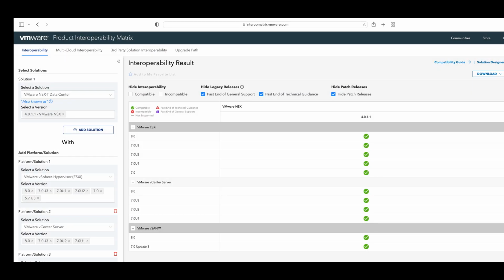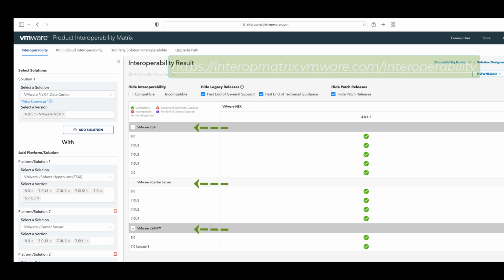Welcome to the channel. Today we will walk through the installation of VMware NSX version 4.0.1.1. Before we get started, it is always wise to check the VMware interoperability matrix to ensure that we have full support for the current state infrastructure. You will want to validate support for vCenter, vSphere, and any other VMware product you have in your environment. The URL has been highlighted here.